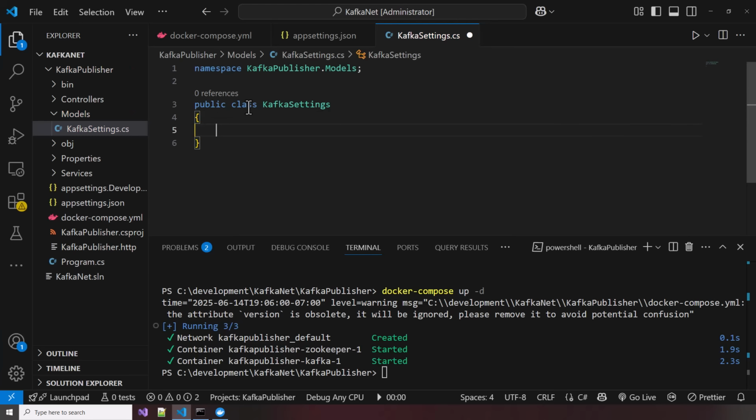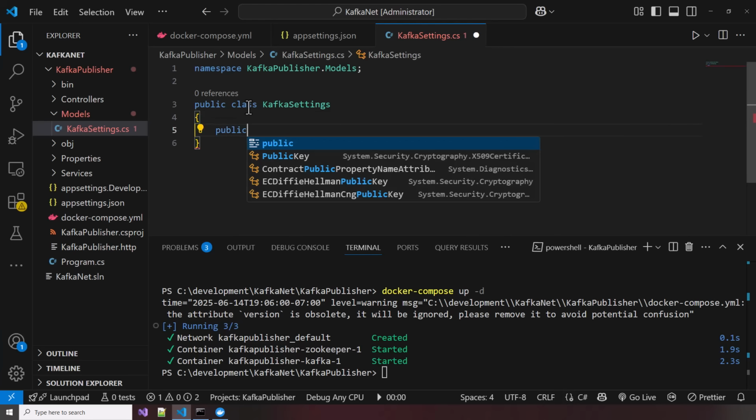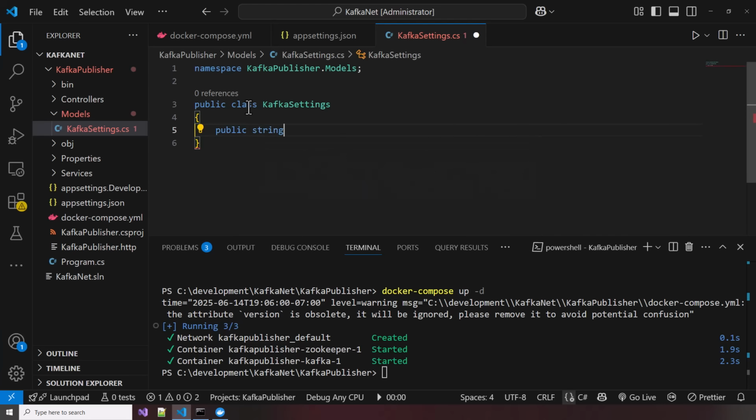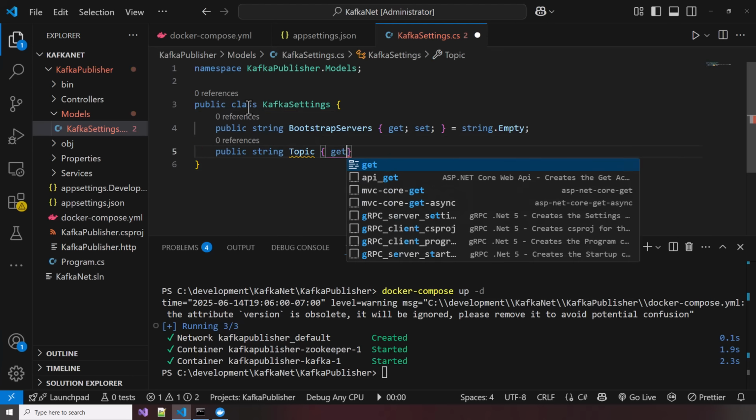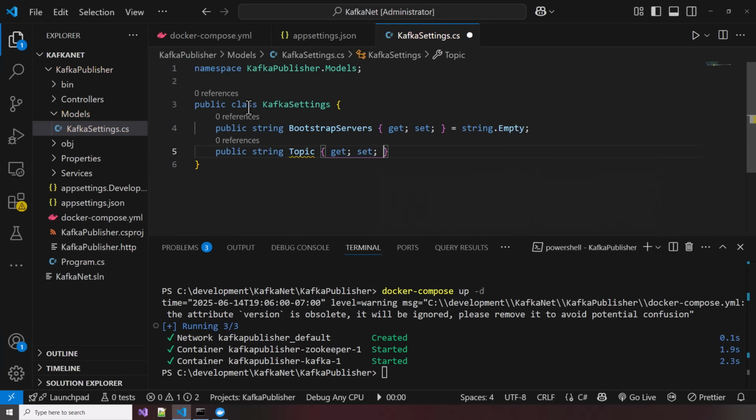We have two properties that are going to map to our appsettings.json. So public string BootstrapServers { get; set; }, and this is a best practice, let's default it to string.Empty. And one more is public string TopicName { get; set; }, again string.Empty. So we have our KafkaSettings class.